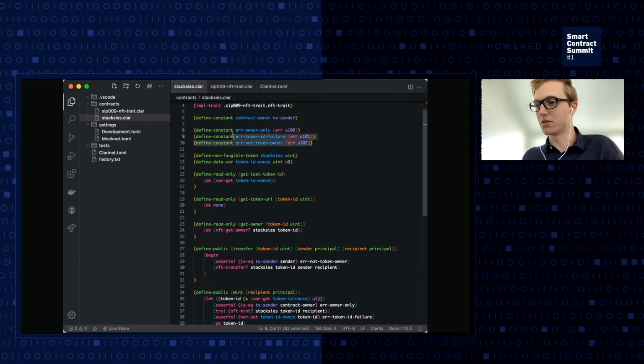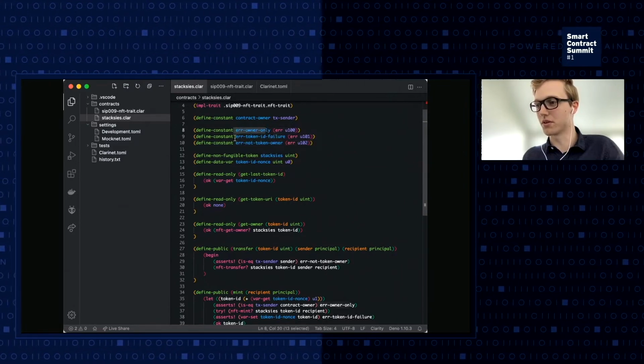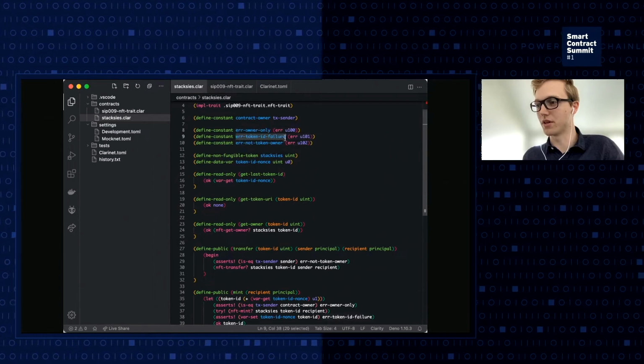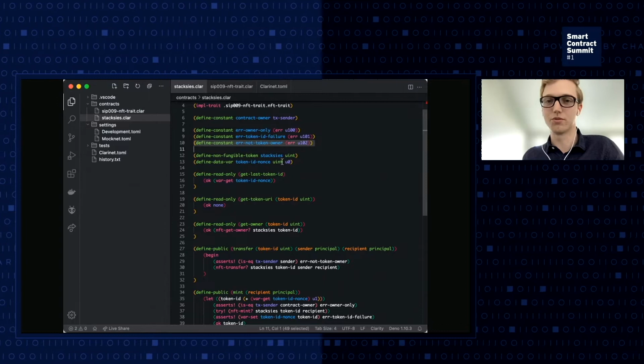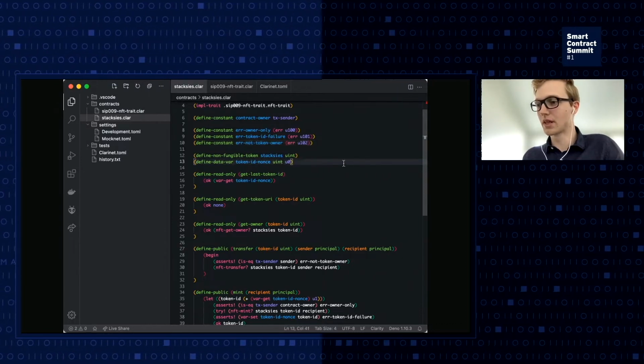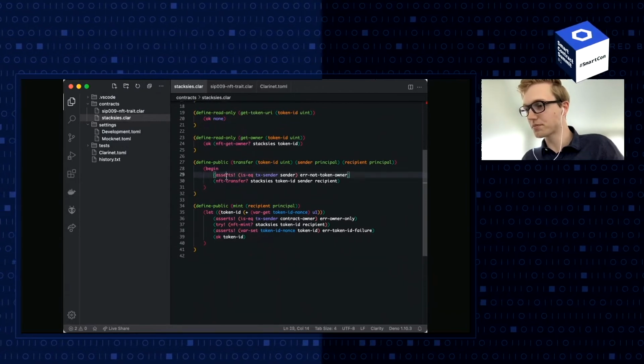Then we define a few constants with some error codes. So, only the owner can do some specific things. There might be a failure with token ID, and then you're not the token owner if you're trying to do a transfer. So let's go down a little bit here and look at the interesting functions.